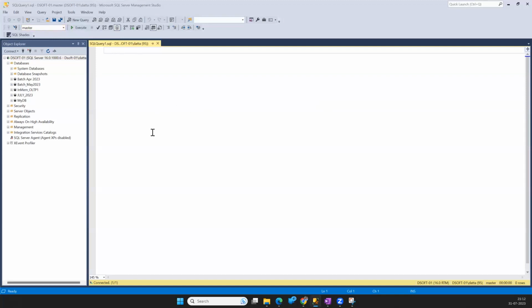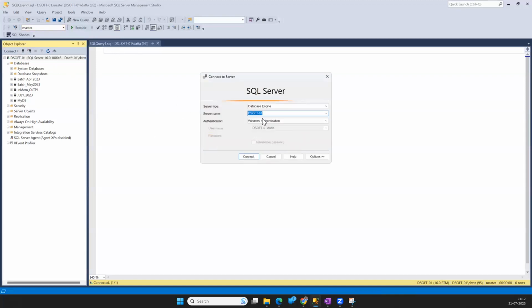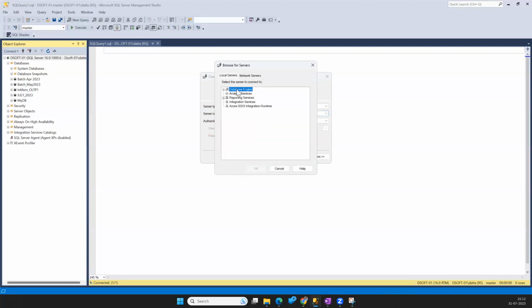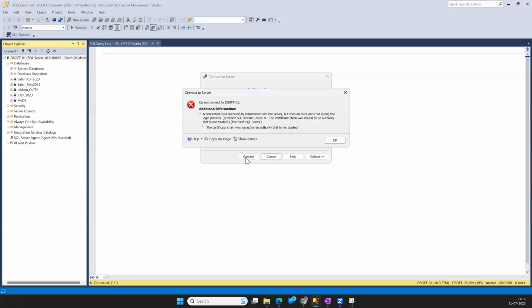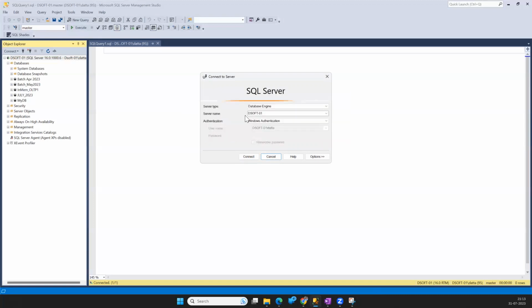By default, whenever you open this, you will see this window. This might be blank sometimes. So you have to open the drop down, click on Browse for more, click on Database Engine, then whatever the name of your laptop is will appear here, click over there and click OK. Then click connect. Select Windows authentication here and click connect. There is some issue this time, but it should connect over there.